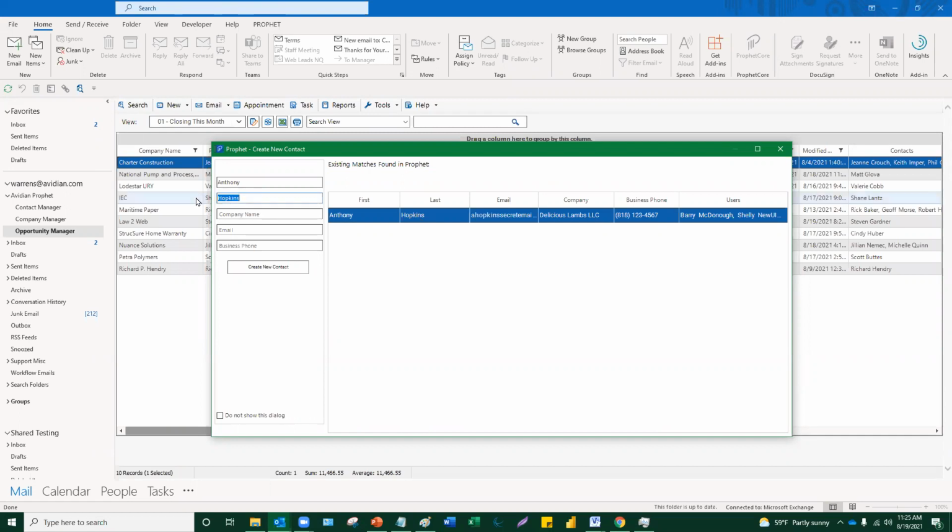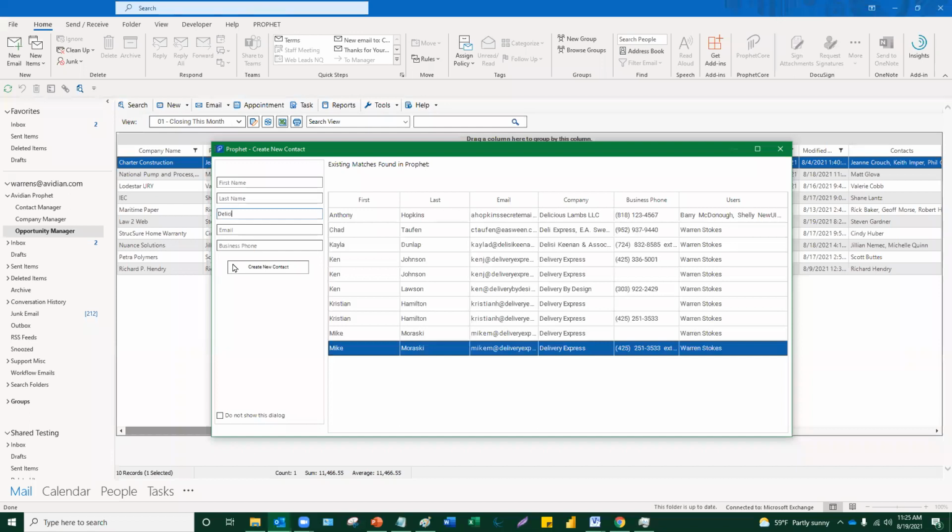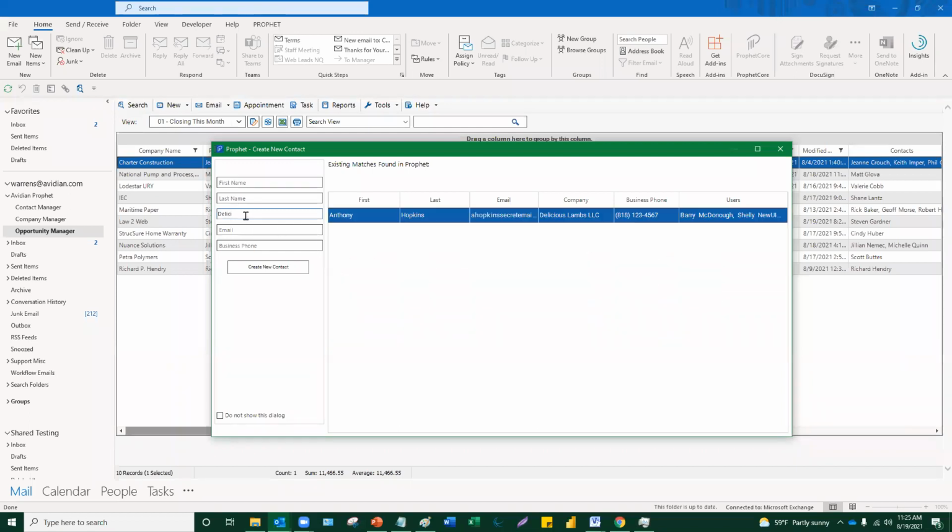But another aspect, and this is actually a very useful thing, is rather than creating the contact first based on the name, you can start typing in the spelling of the company, and that will start bringing up companies that have the letters you're typing in. Now I started typing in the word delicious, and that's part of the company name. And notice that that company is spelled exactly like this.